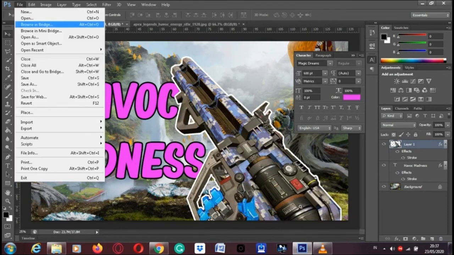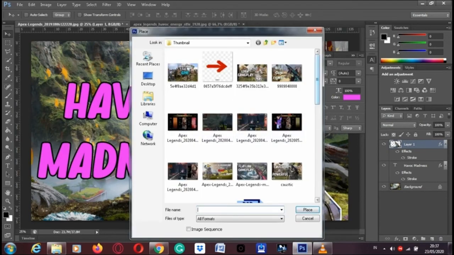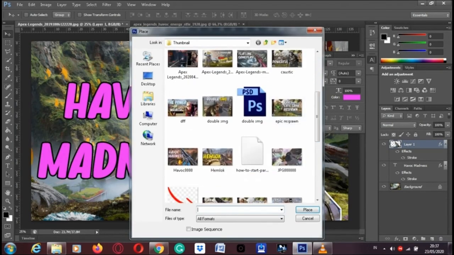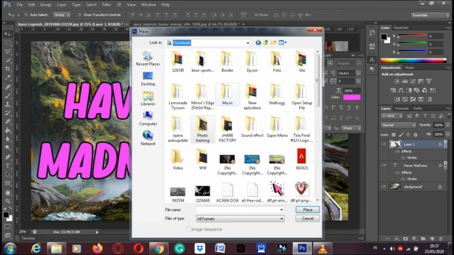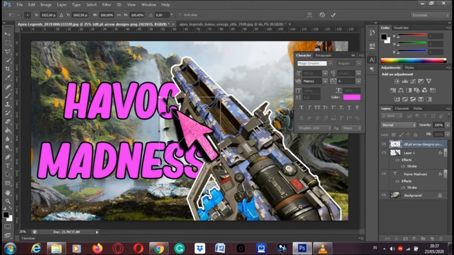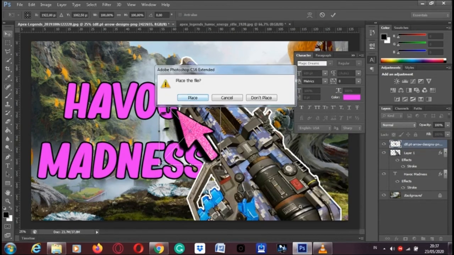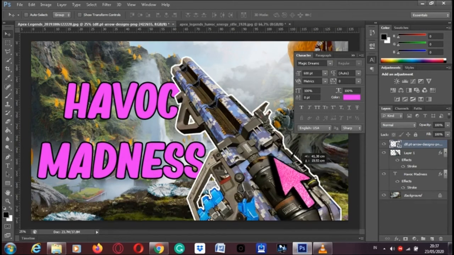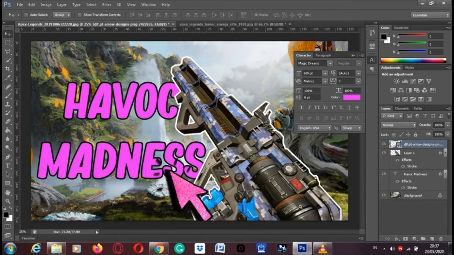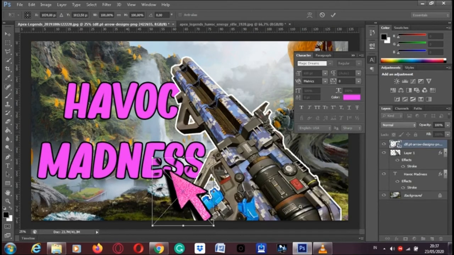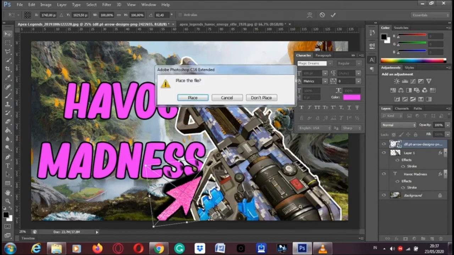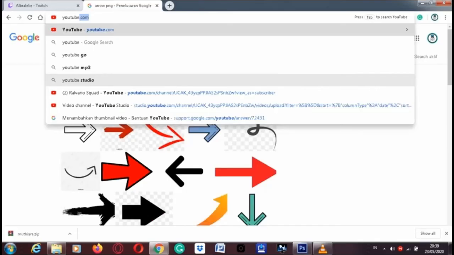Over here I'm gonna place an arrow. Let's search for an arrow. Just download it from the internet. Just type arrow png on Google and then you have one. Over here I have an arrow. You can adjust the arrow too. It's wonderful. And then place it.